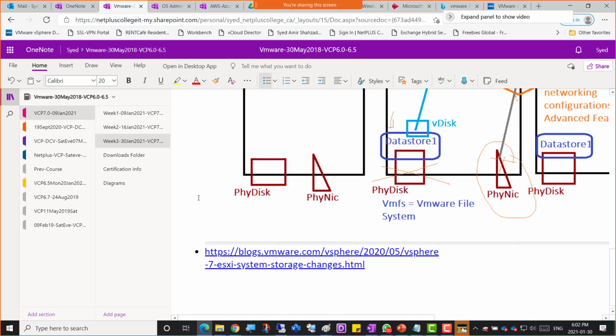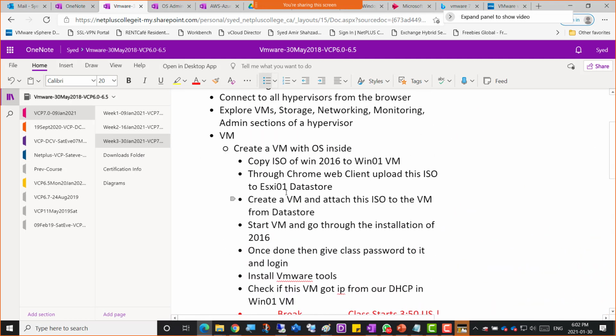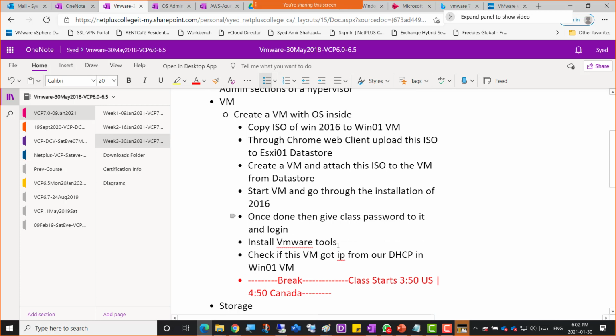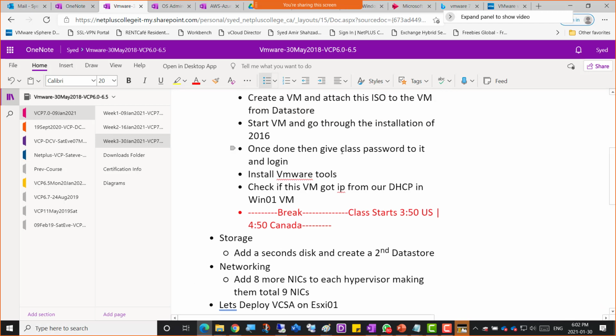So if I go up, that's one full set of steps that we were doing, and at the end, when the machine is fully installed and we give the class password and log in, we need to also open the command prompt and check if the IP address has been received from DHCP.